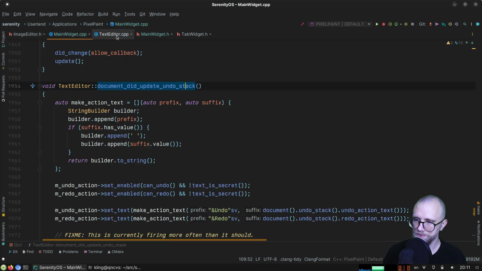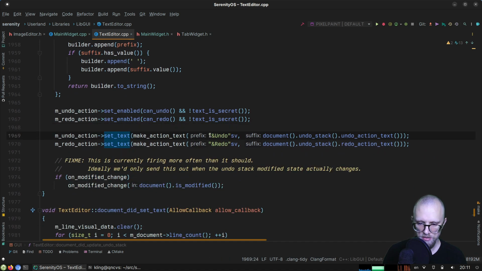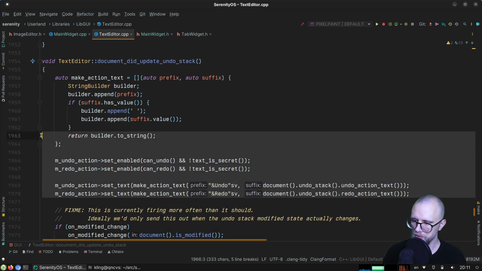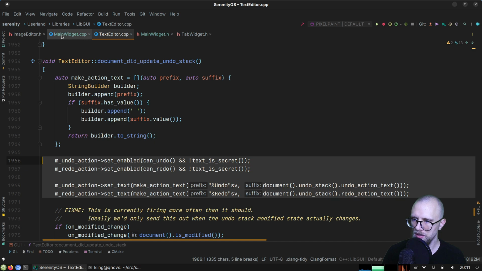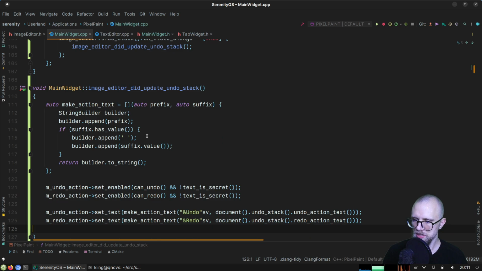Okay, and then, so what does this thing do? It updates the enabled state of our undo and redo actions, and then it sets the text. So make action text, prefix undo, suffix undo action text. All right. And on modified change. Yeah, we don't care about that at this very moment. So I think we want to do something very similar to this, where maybe we can even nab that make action text lambda. So let's see.